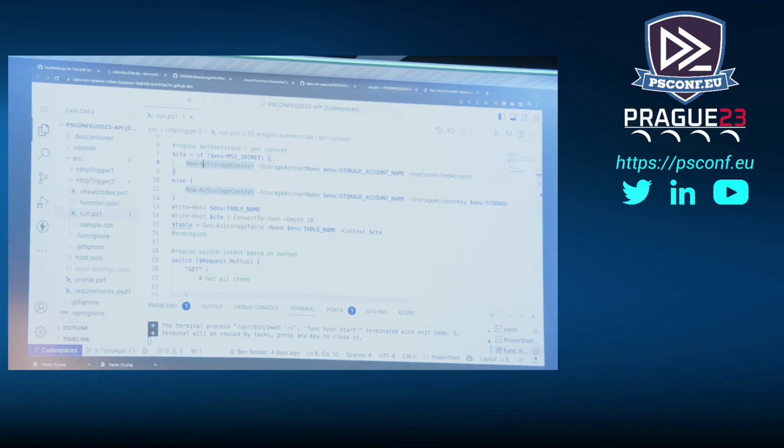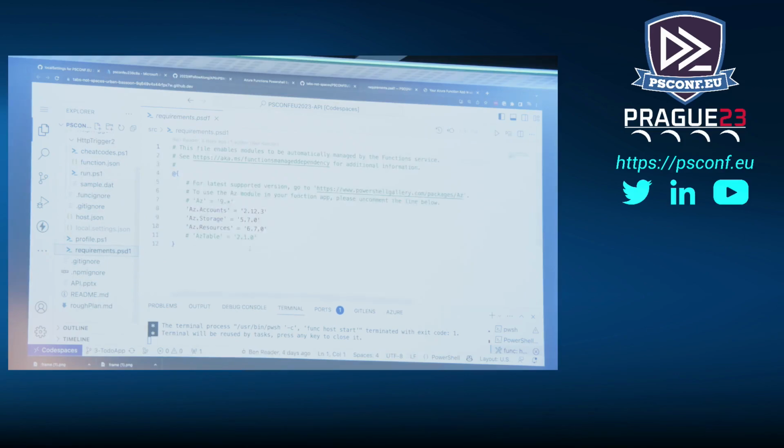So to do that, if we pop over to requirements.psd1, here we've got a list of things that need to be in our function app environment for this function app to run. I've got a couple of things here. I've got AZ accounts, AZ storage, AZ resources. So on cold start, it is going to go to the PowerShell gallery and pull these things down.